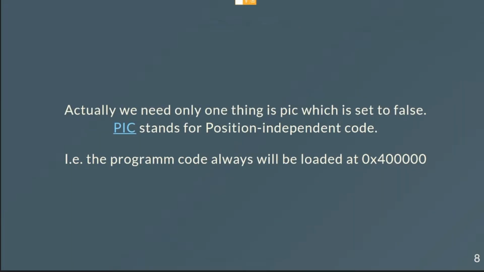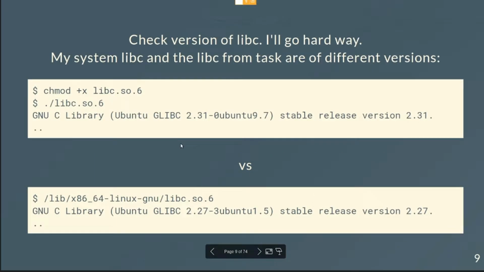So PIC stands for Position Independent Code. You can read more on Wikipedia. As I said, the program code will always be loaded at this address. So let's check the version of libc. I didn't know, but actually you can run libc. I thought it's just a library, but actually you can run it. When you run it, you will see output. libc will tell you its version. That's the only thing it can do as a binary.